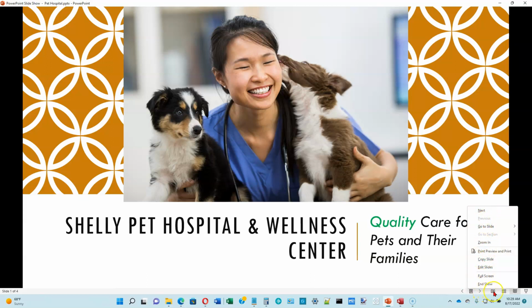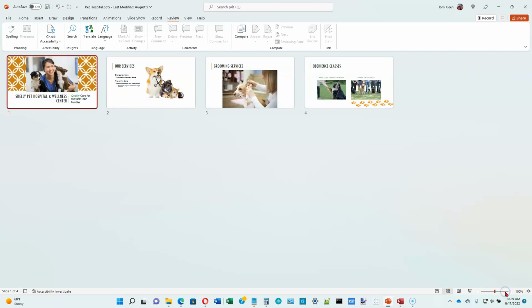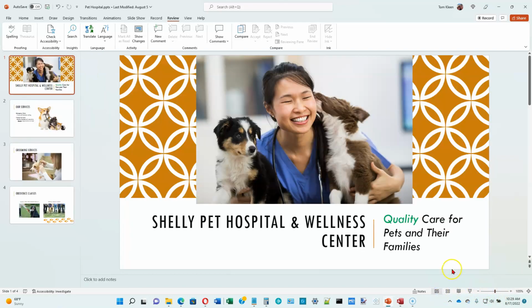Okay, let's go ahead and go back to Slide Sorter View. And then let's go back to Normal View. And now let's go to the top of page 1-57, viewing the presentation in slideshow view.